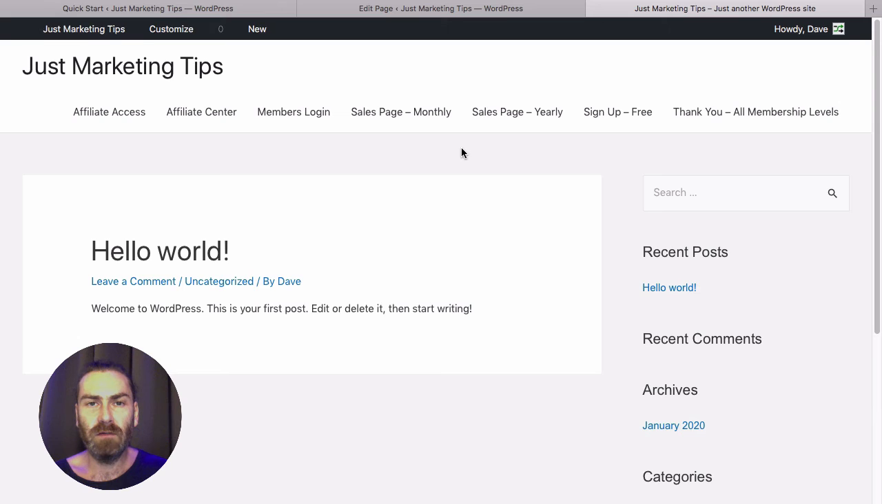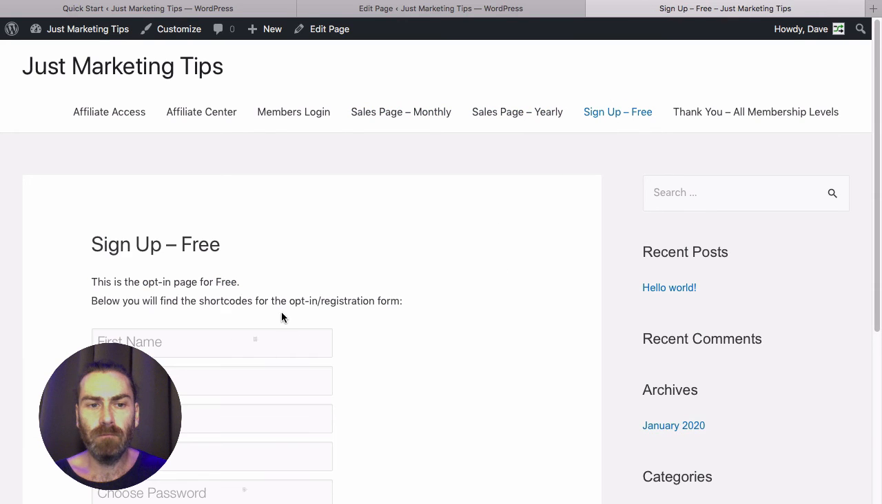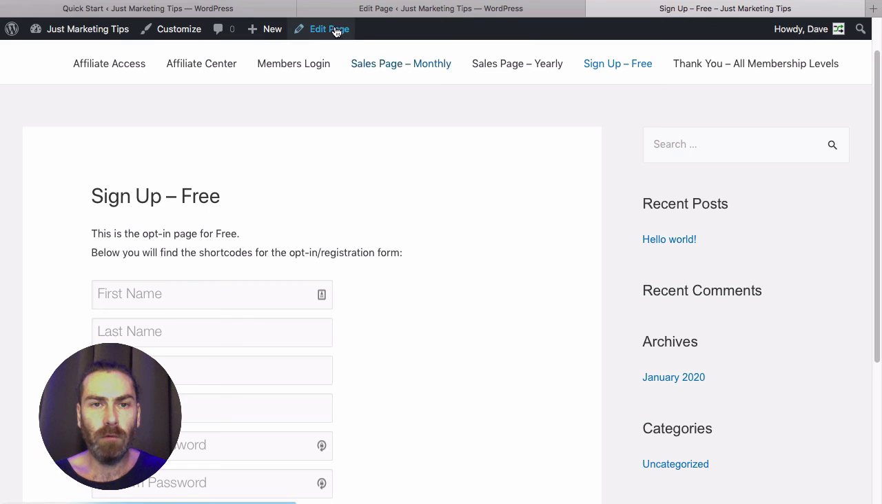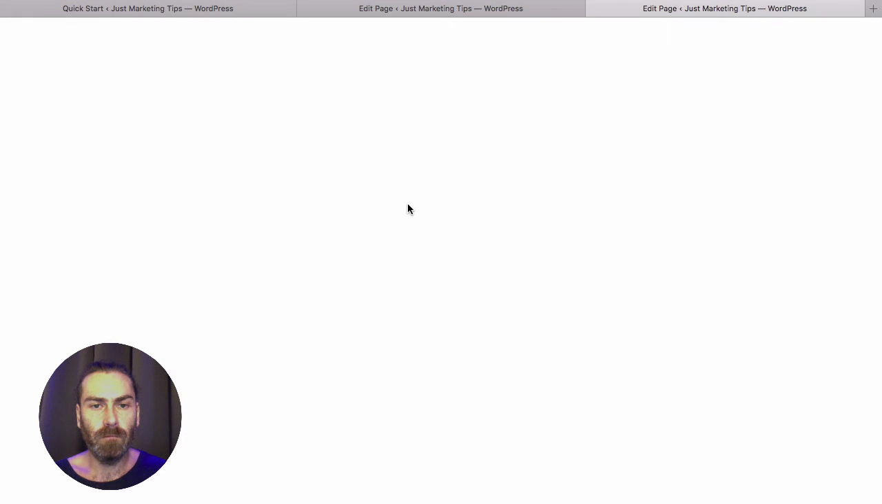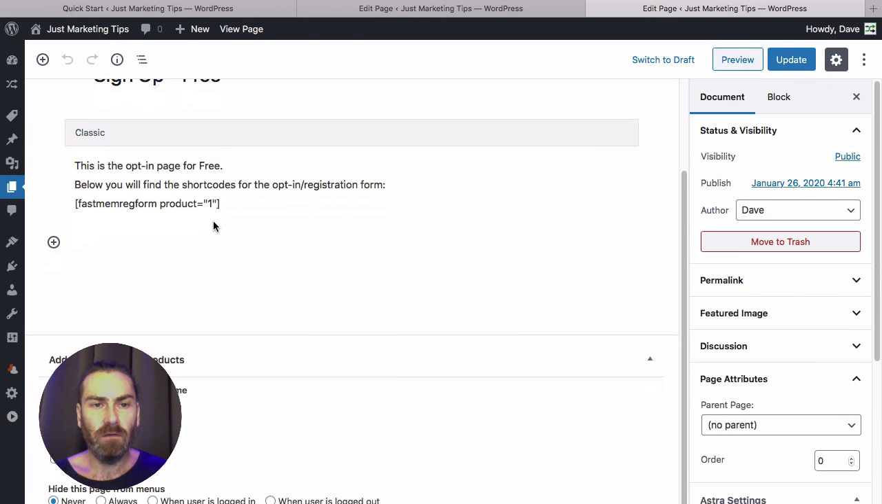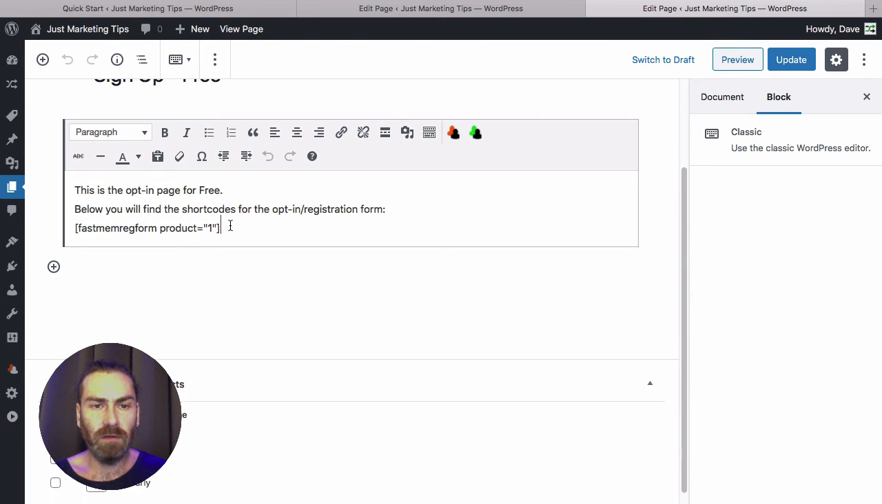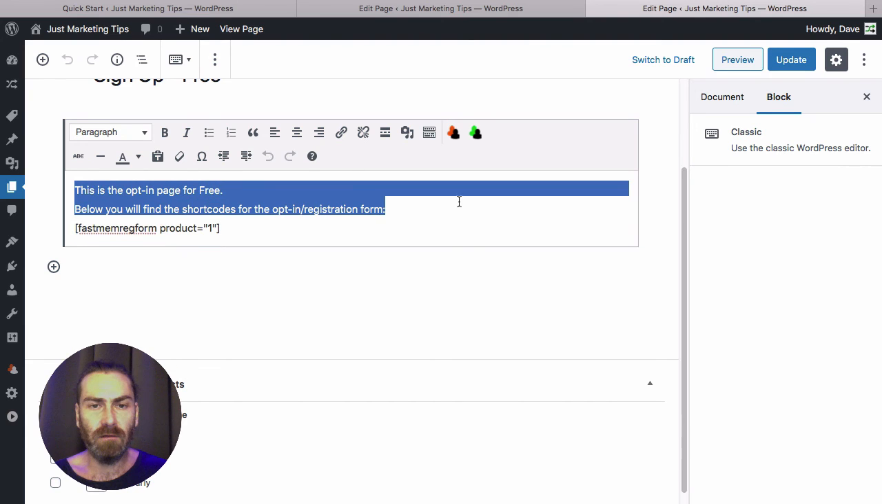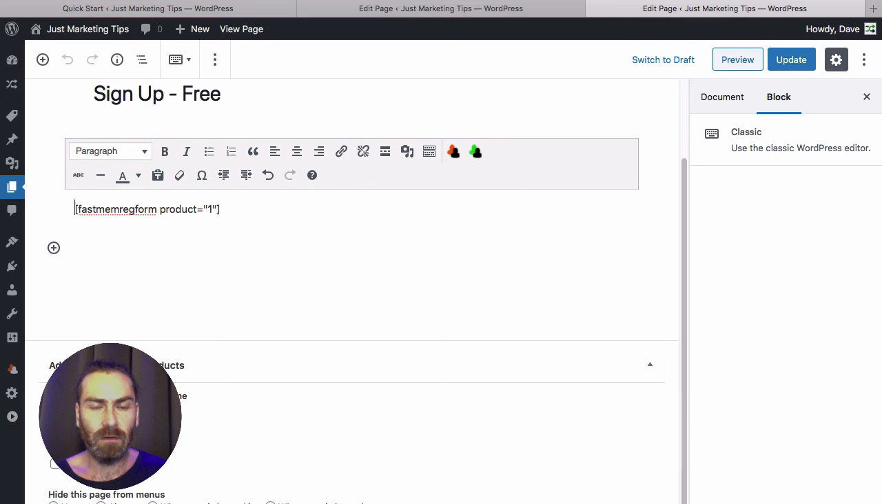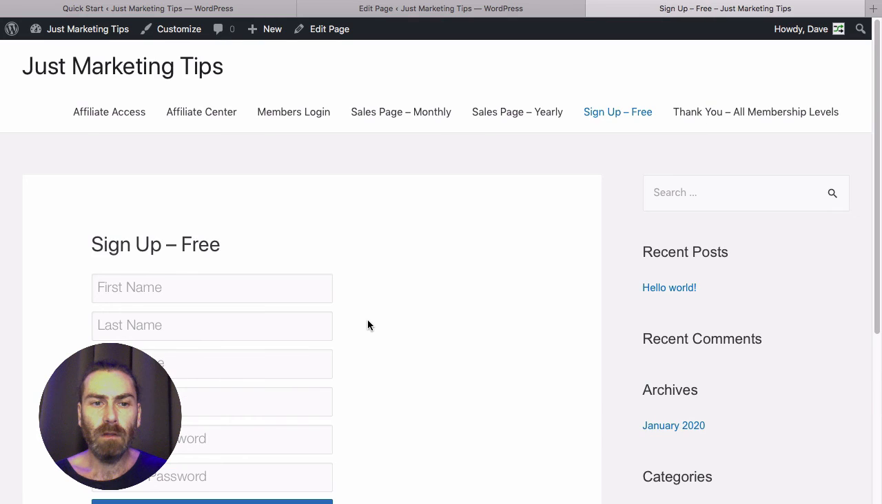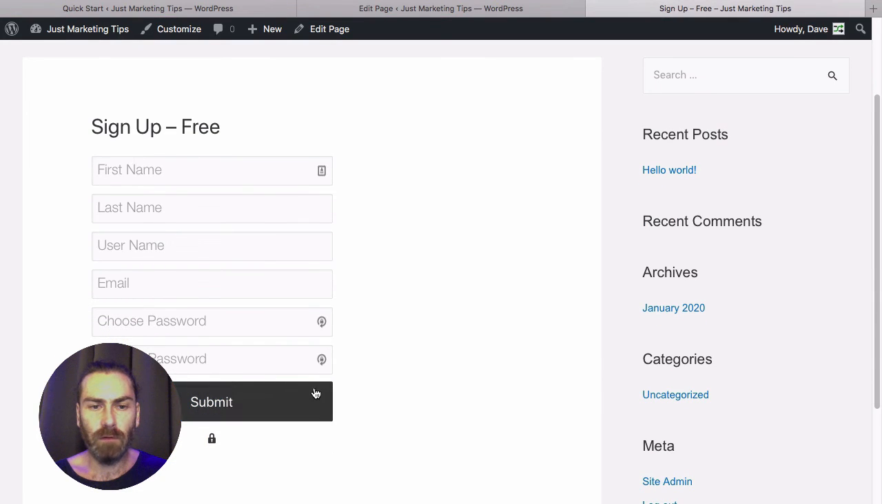And if we go back to the site, you'll see on the sign up page that we've got a sign up form. If we edit that page, you'll see that the shortcode has been added for the sign up form here. And you'll see a little bit of text here as well. You may want to remove that text so that you basically have a clean page. And there you go, there's a sign up form for your product.